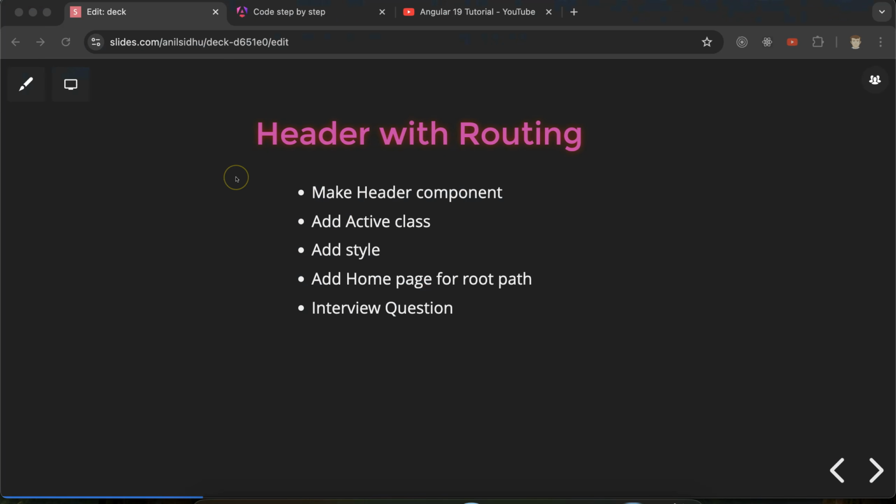Hi everyone. Now we will learn how we can make a header with routing in Angular, and here we will keep our header very simple. We will not use so much style there, but we will focus more on the routing. So we will learn three major things there.